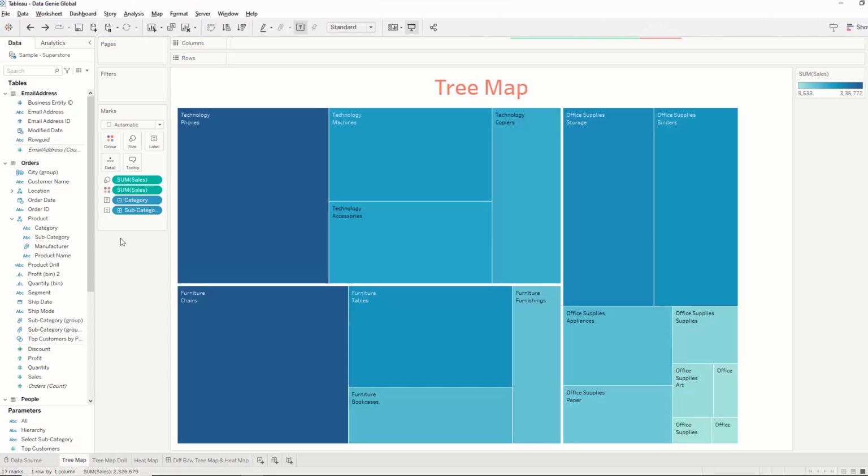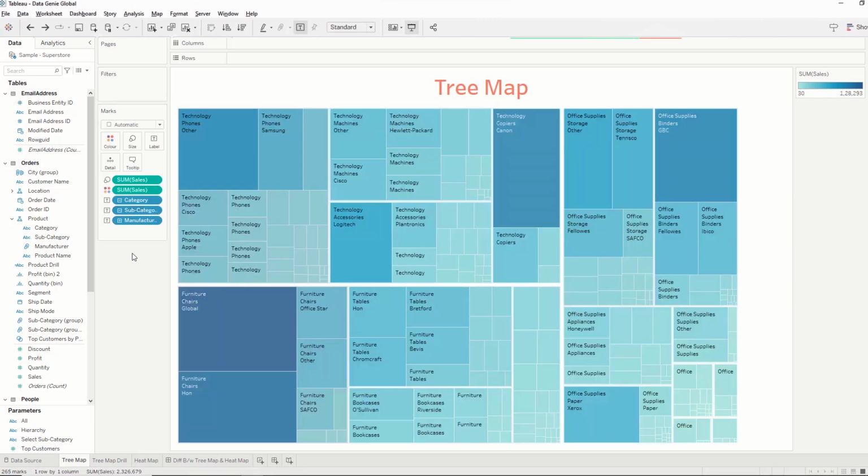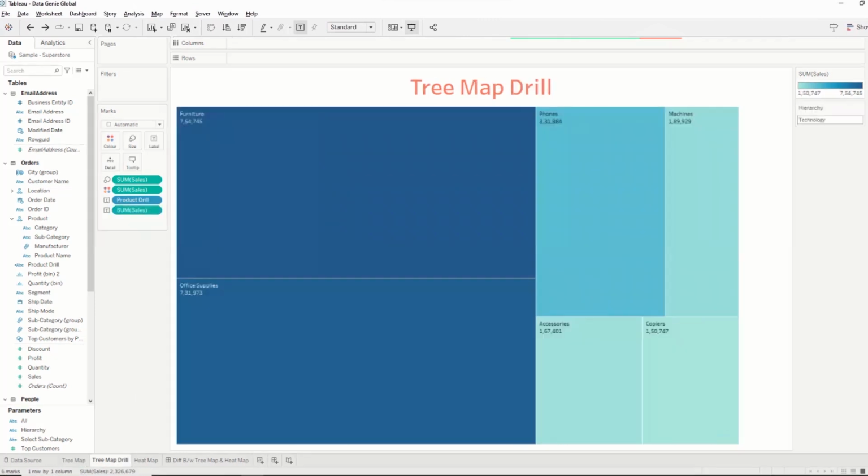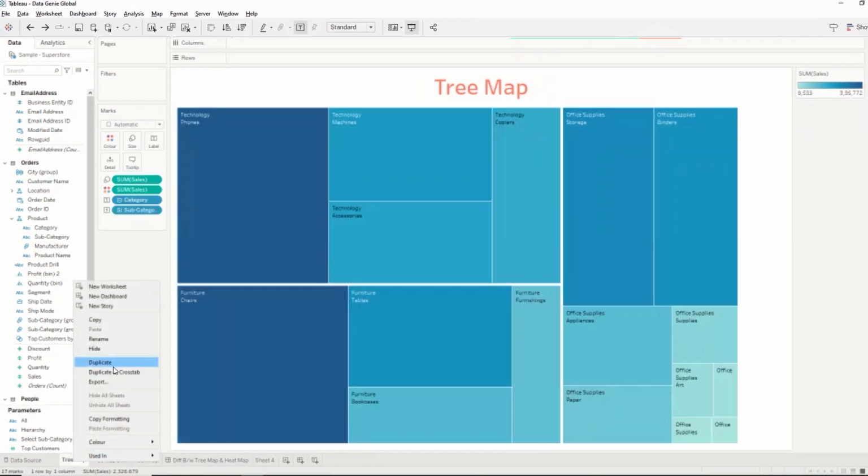So generally the drill down happens like this. The entire level of members, or everything in the members, gets into the view. But instead of this, if the user is asking for the specific drill down, let's explore how to do it. So this is how. Let's duplicate this tree map.